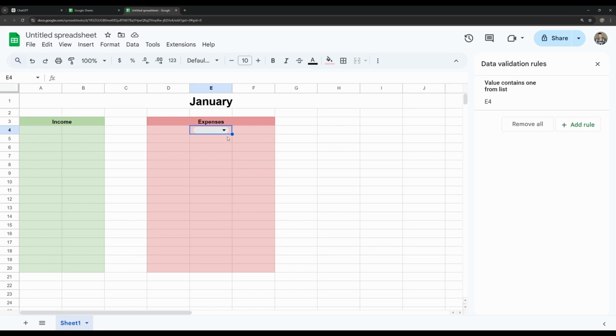Hit done. Grab this little blue circle and drag that all the way down the middle column there. What this will allow us to do is as we start putting expenses in, we can categorize them by the needs, wants, or savings according to the 50-30-20 rule.